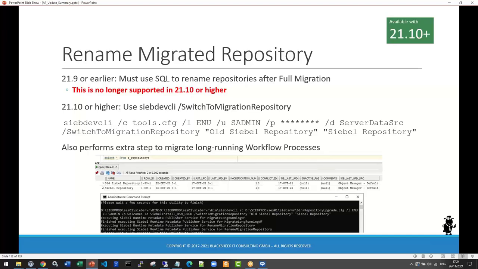It's the headless Siebel Tools that's also on Linux. But you have to run it on the target environment, where you might be on a Linux machine with no CFG file because there's no Siebel Tools on it. So you have to figure out your CFG file. It's essentially a Siebel Tools CFG file you could copy over. And then use the migration repository switch. The first string is the value of the name for the old Siebel repository, so it can be anything. But the second string is Siebel Repository, because that's the name the migrated repository will be renamed to. Took me a while to figure that out.